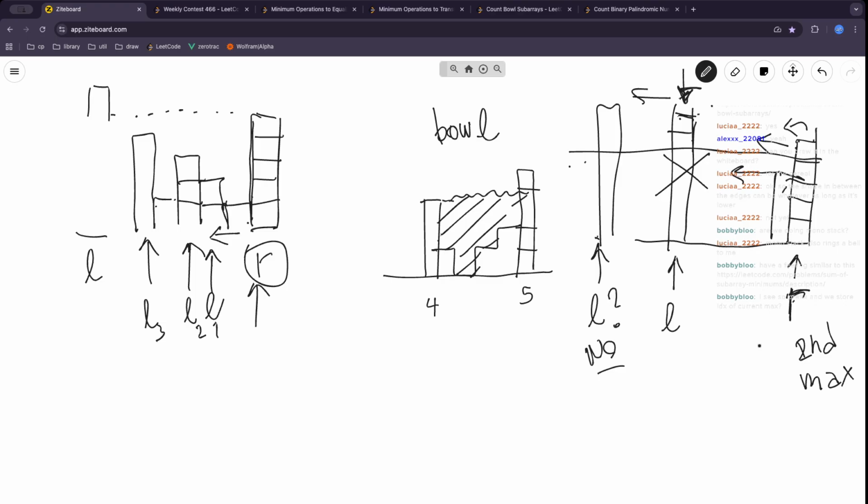We just keep the max to the left. So we go from left to right, and we keep track of the maximum so far, and we compare the R with the maximum to the left and with the previous one, right? And that's going to tell us if R can be the right side of a bowl, if it's the right side of one bowl. And so we count it if it's true.